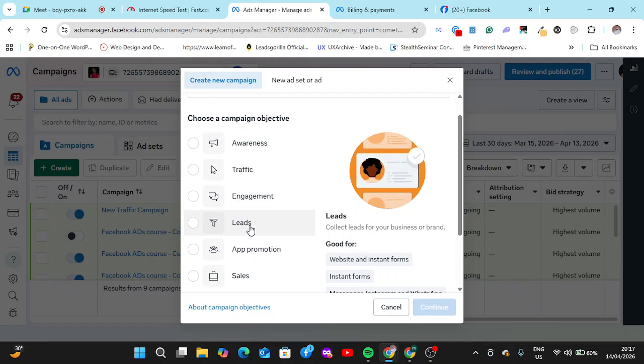But that's not what we're going to do today. We're going to talk about leads. Leads is for you to capture information from people, that's their name, email, and phone number, without them having to leave Facebook. You can also drive them to an external website if you want. You can also put an option where you want them to stay within the platform.